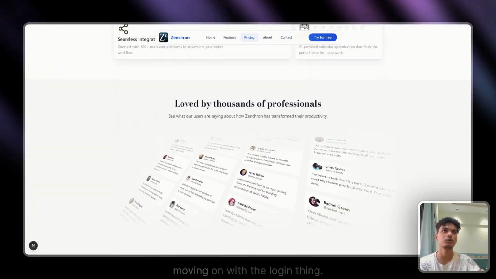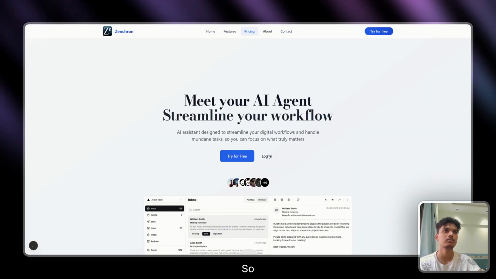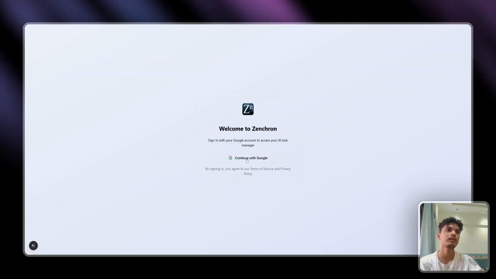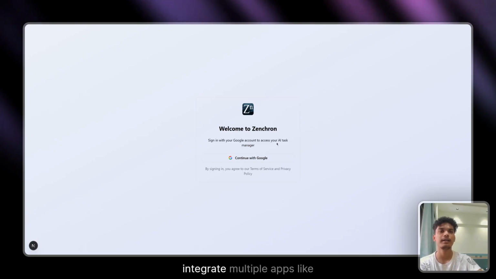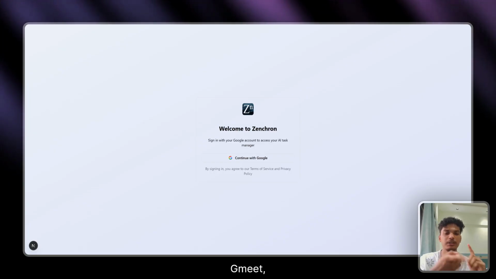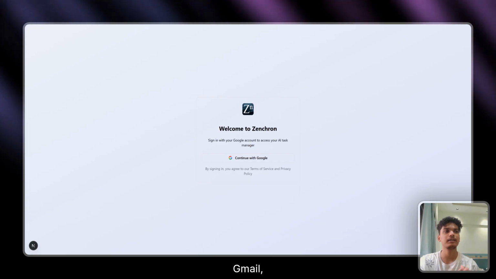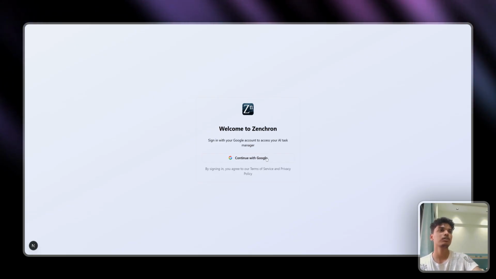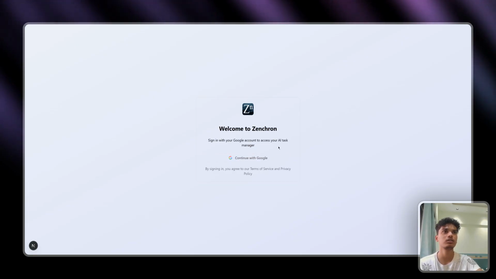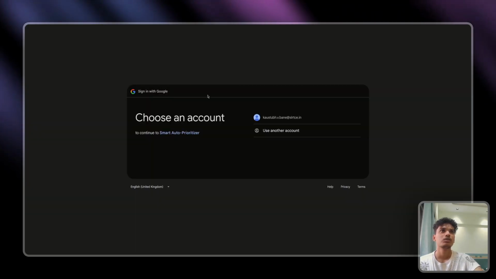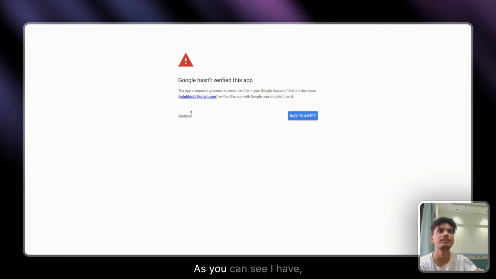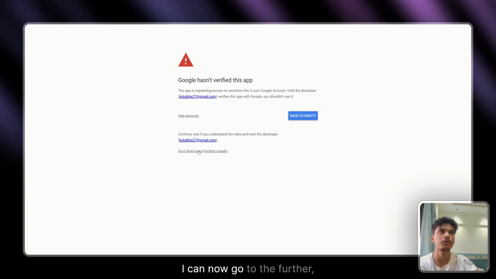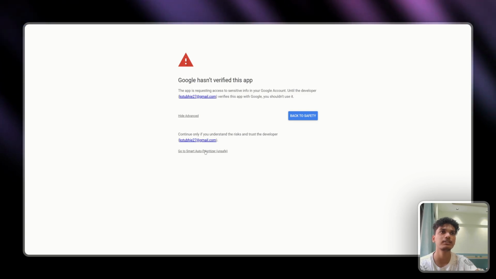So now moving on with the login. So here we are only using OAuth because we want to integrate multiple apps like Gmeet, Google Calendar, Gmail, etc. So continuing with Google. Okay. So I'm logging in with my mail ID. As you can see, I can now go to the further page.